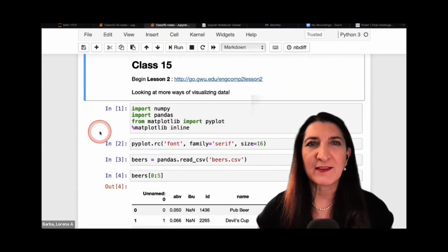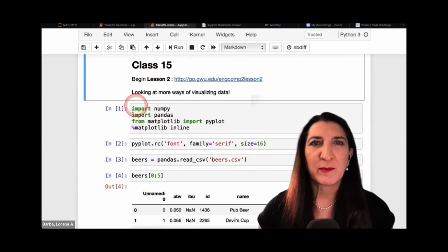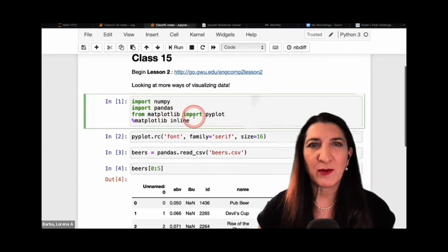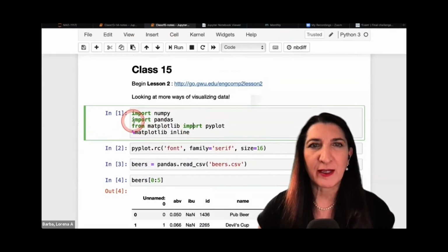And today we will continue looking at different ways to visualize data using Pandas and Matplotlib. I guess in the last few minutes of the last class, we began lesson 2. We only got to the point of our import statements. We have NumPy, Pandas, and from Matplotlib import pyplot, and Matplotlib inline.